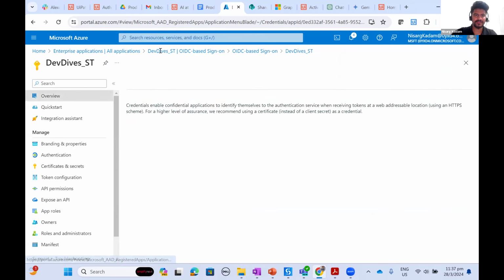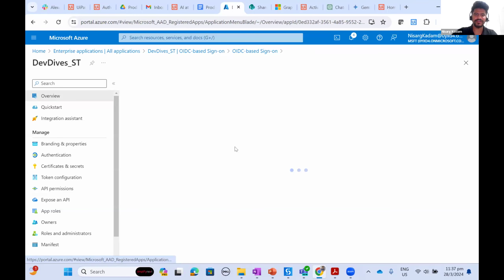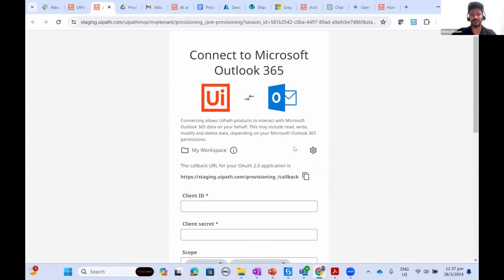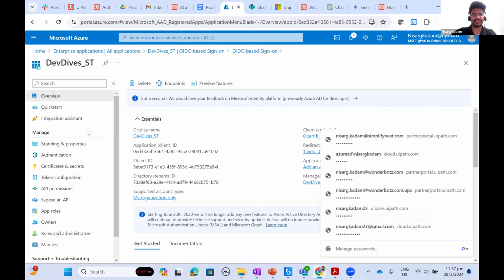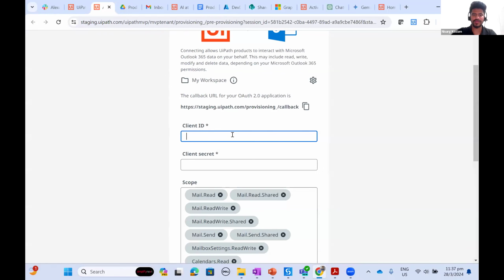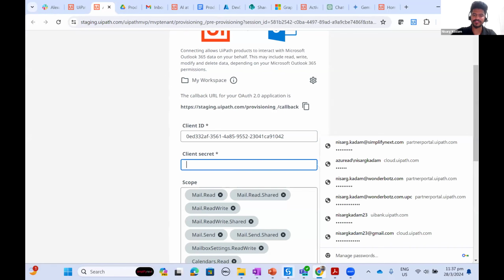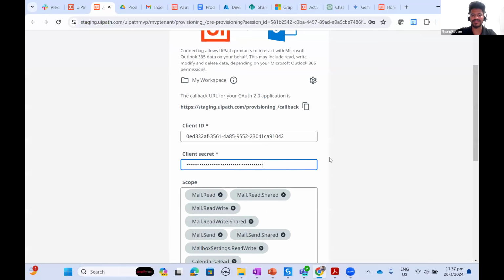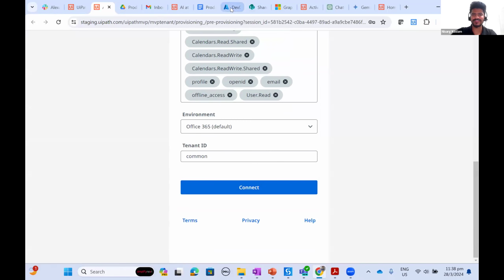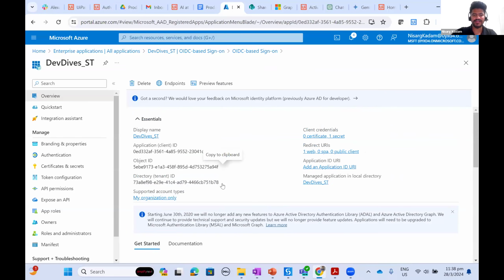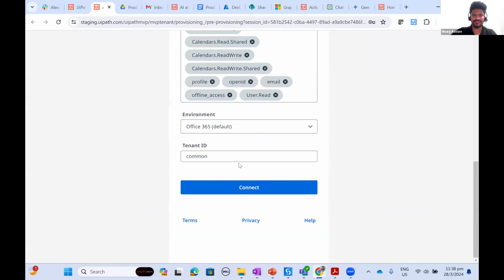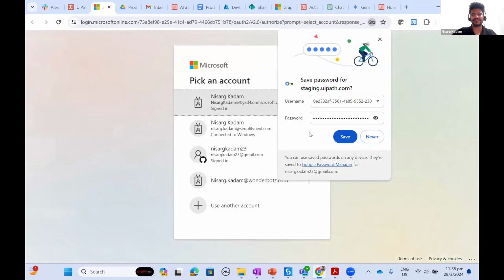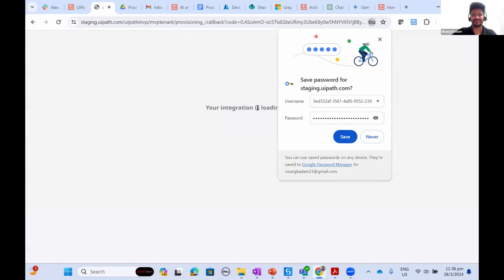Go back. And now what we will do here, we will select again, bring your own app. In the app ID, we will give our app ID quickly. In the client secret, we just copied it right now. Let's copy the client secret, come back, paste it here. And as we discussed, as it's a single tenant, let's give the tenant ID as well. And here we go. Let's connect again. With this, let's select the app.